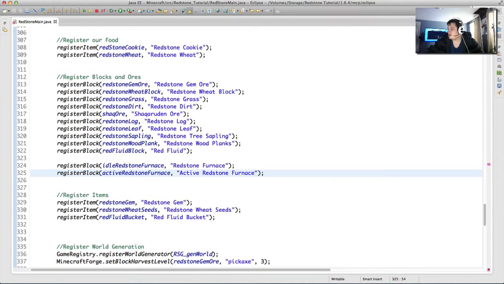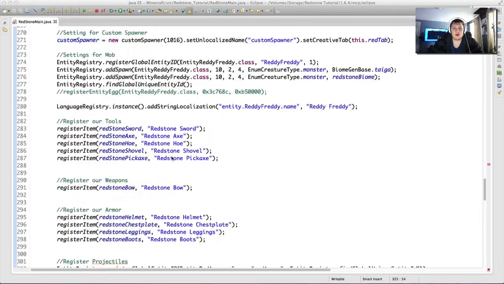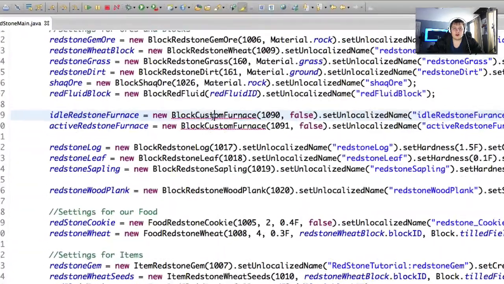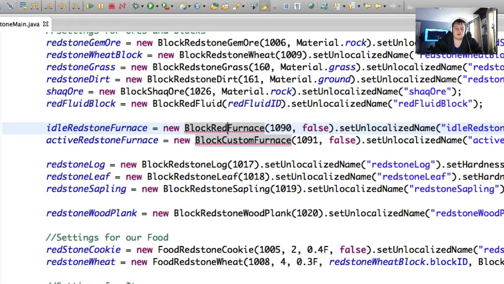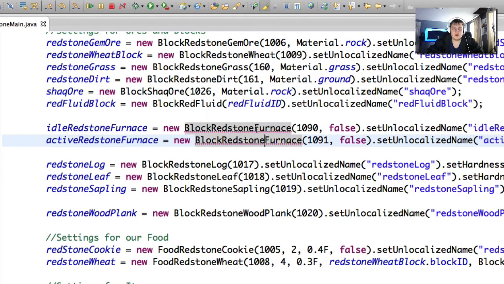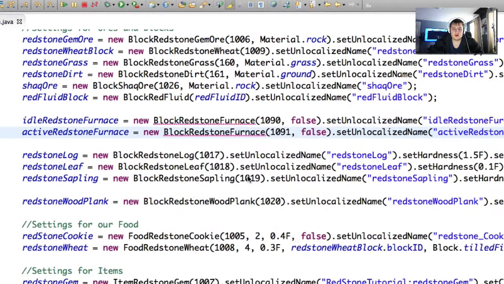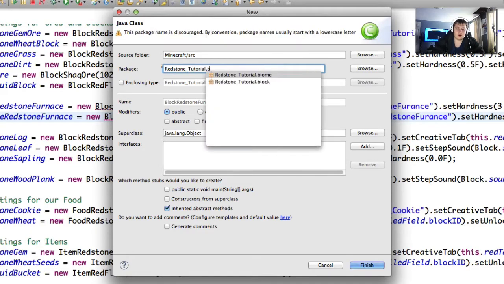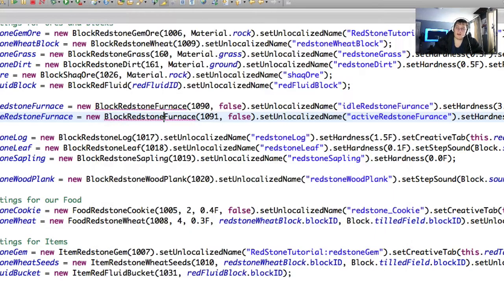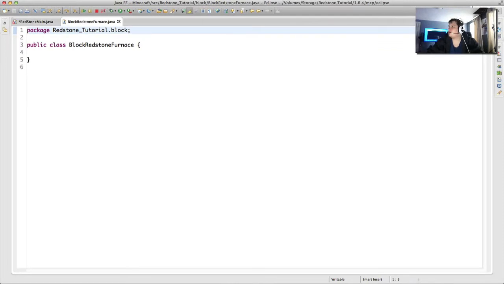Or should we do that? We could do that now. No, let's leave that for later. We're just going to go back up. You know what? I'm not going to call this custom furnace. Let's just keep everything the same. This is the only thing that's not redstone furnace. So here we go. Now we're going to create this class, whatever you decide to call it, and we're going to put it in .block and finish. So just got to open up this file here.